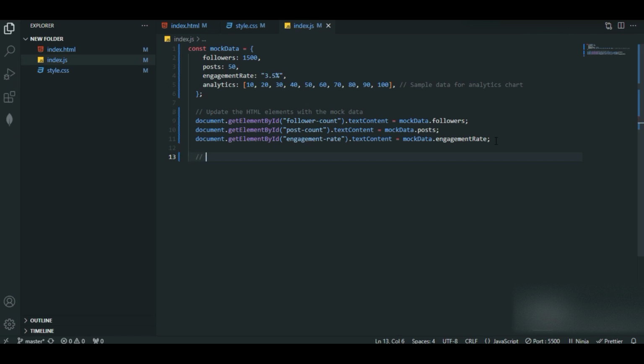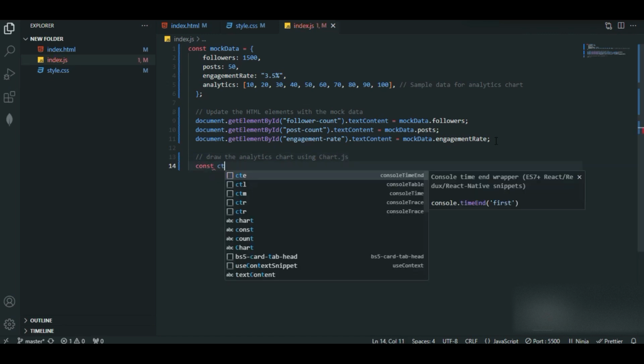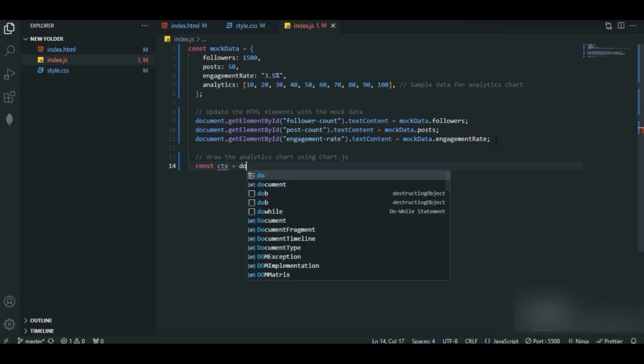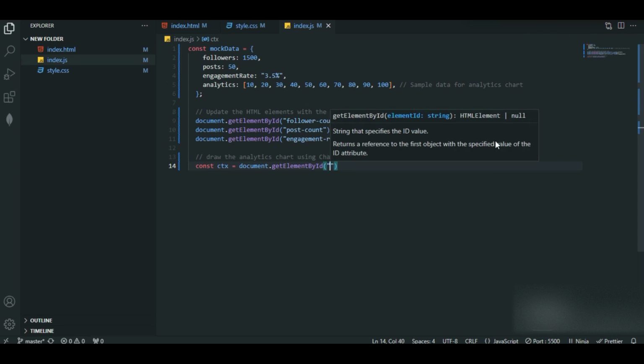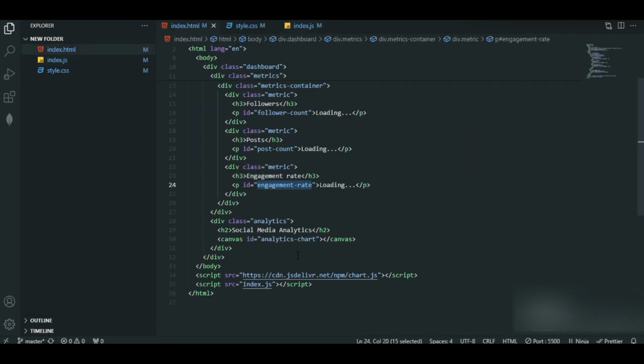So I'll just comment this one: draw the analytics chart using Chart.js. Initially, I'll make use of the variable name ctx. Let me give document.getElementById of analytics chart. Which one? This one. We have given the ID of name analytics chart.